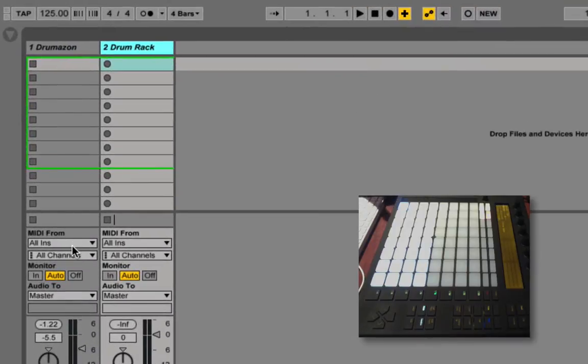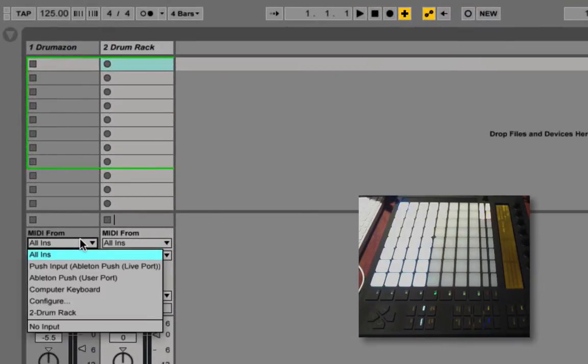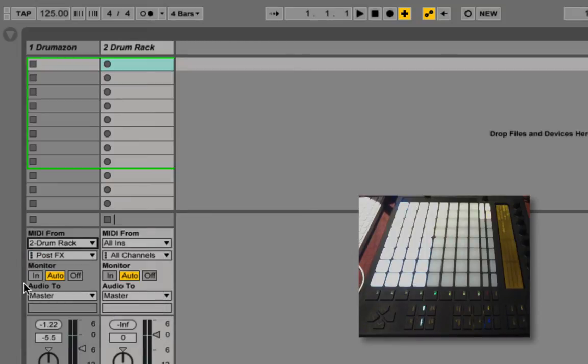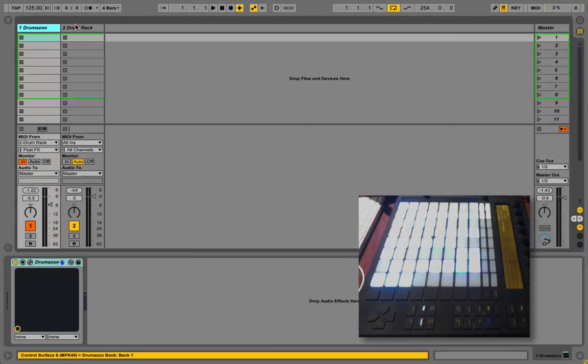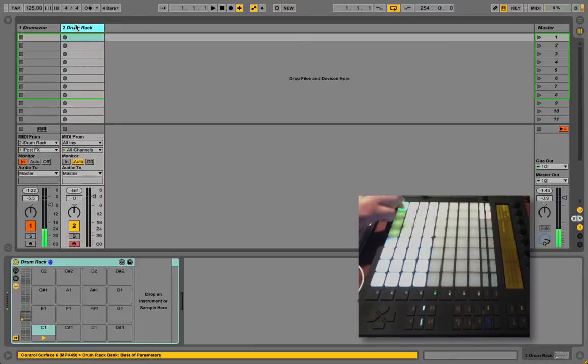On the Drumazon, it says MIDI from all ins. Basically that's looking for devices. But I'm going to tell it to watch the drum rack, and then I'm going to set it for input. Now, when I send MIDI into this drum rack, the Drumazon will pick it up. So you can see it's in drum mode here. I have drum rack selected. There's my various sounds.